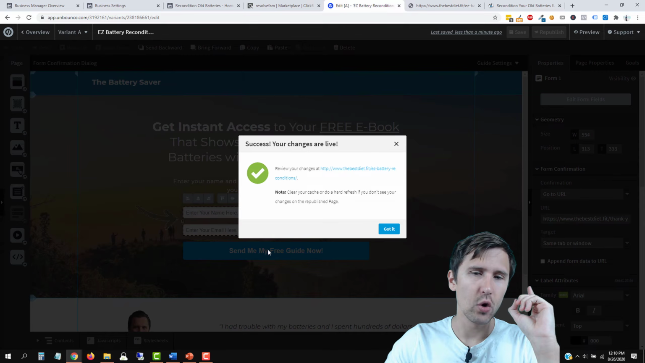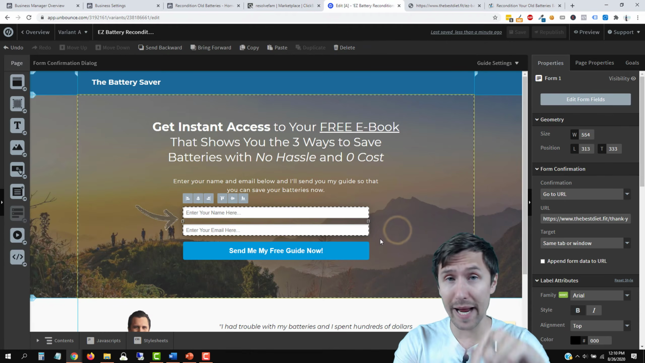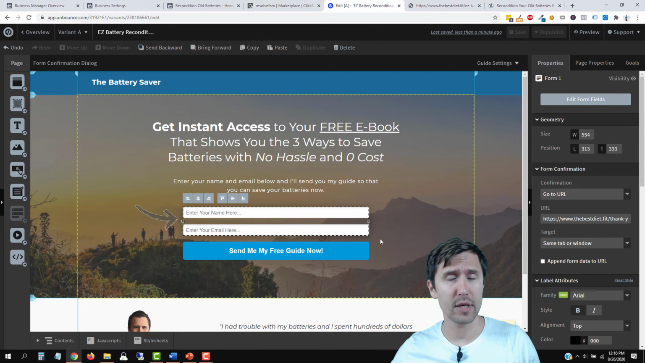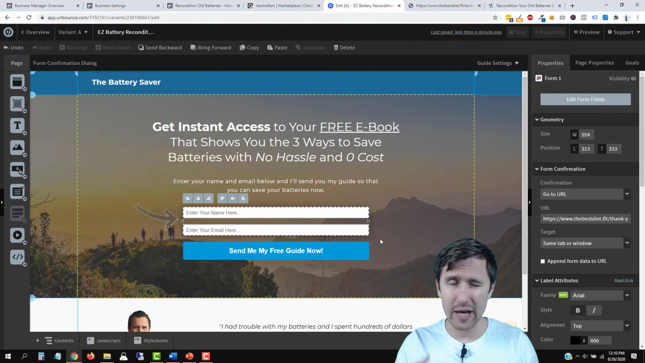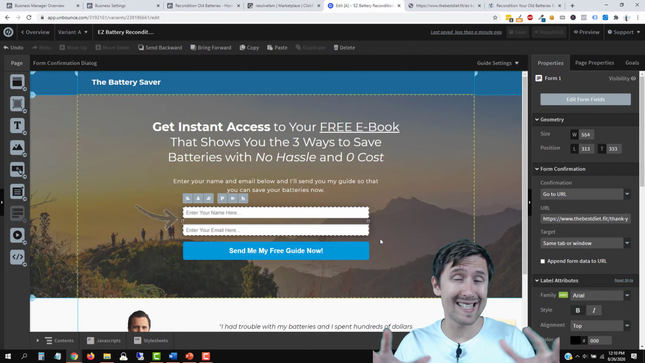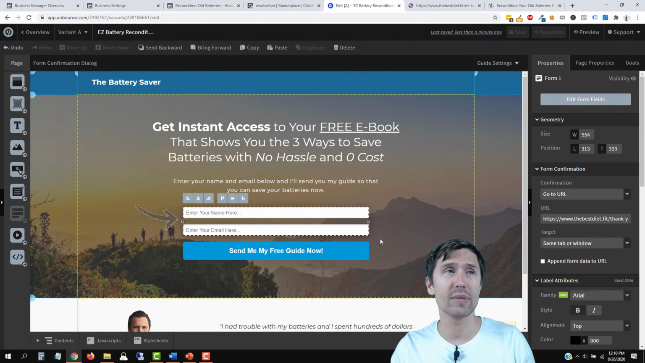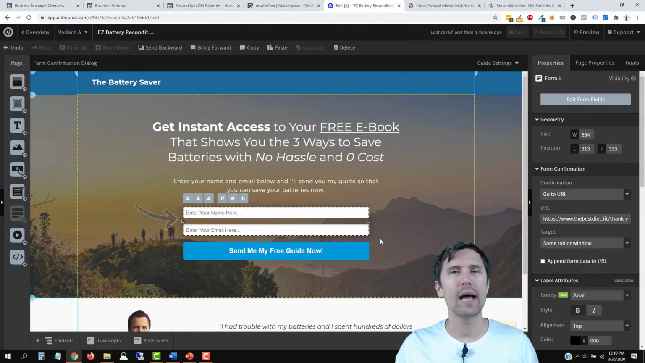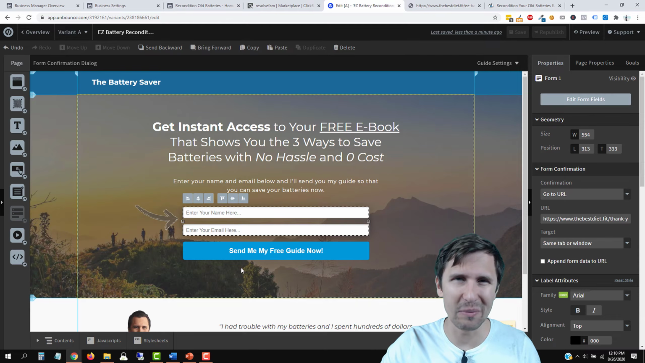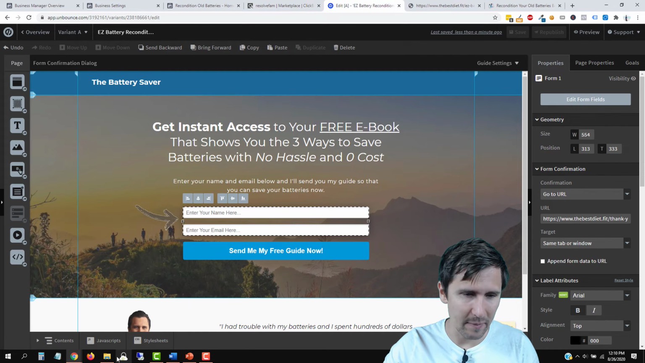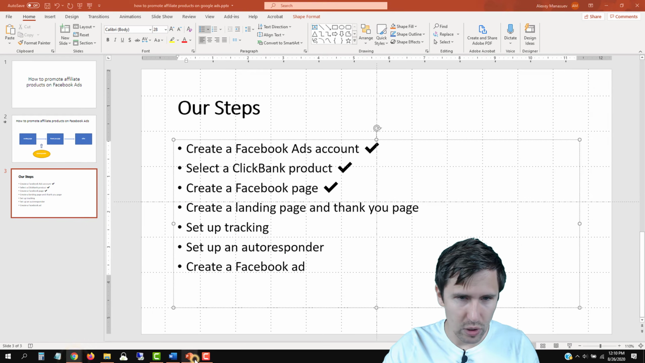So once you start sending traffic to this page, you will be able to make sales. If you create the ad and everything is set up, we still have to actually create the emails, and we have to give people the guide. But as of now, we built the skeleton. We built everything that you need. Everything else is just kind of extra. And obviously you want to give people the guide, right? You don't want to lie to them. But let's head over to PowerPoint.